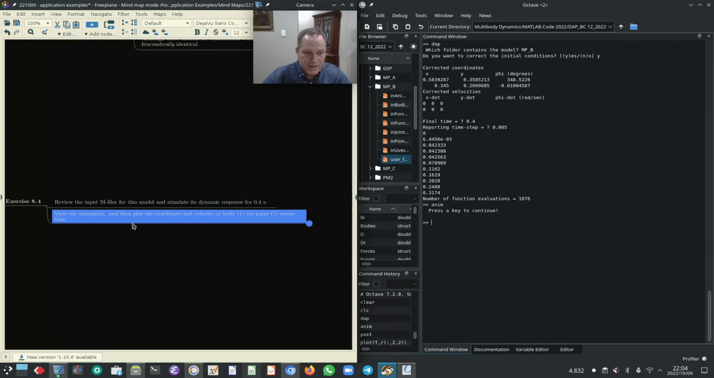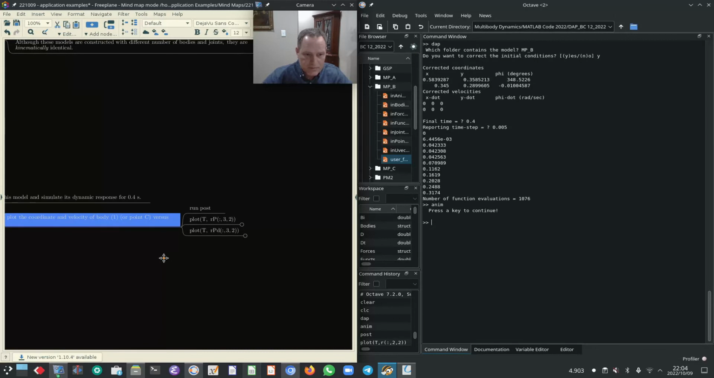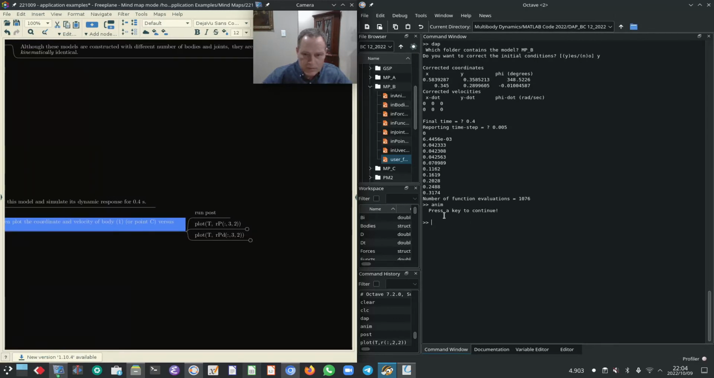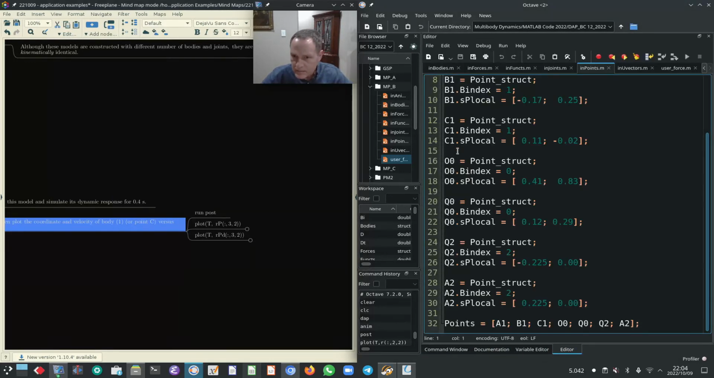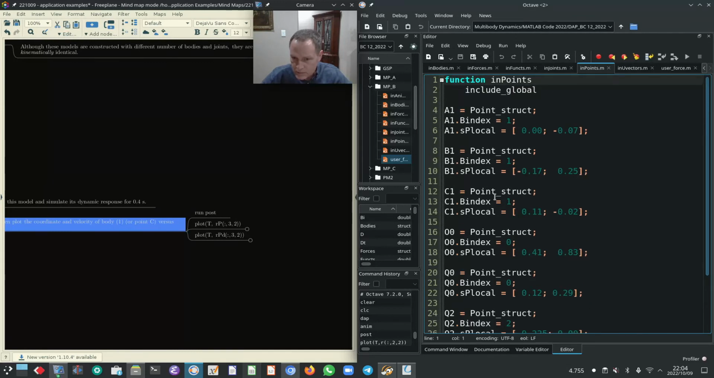Okay, we've just looked at the animation, and the exercise then asks us to plot the coordinate and velocity again of body 1 or point C, or both if you like, versus time. Okay, and that's done exactly the same as before. To plot the y coordinate and y velocity of point C, once again, point C is the third point. Okay, so that's where that 3 comes from.